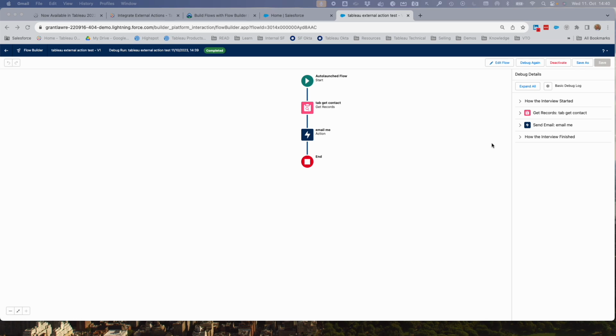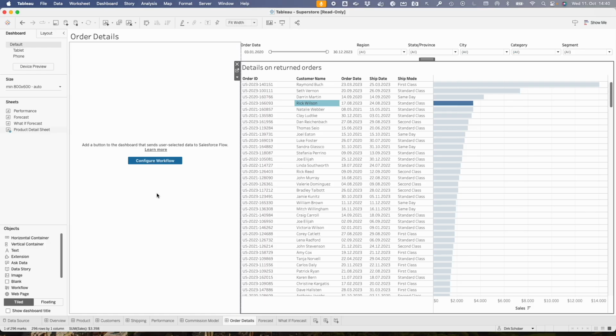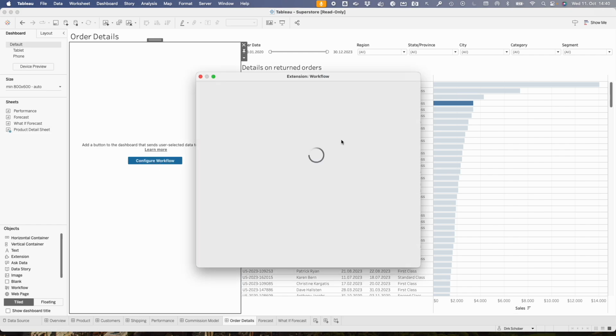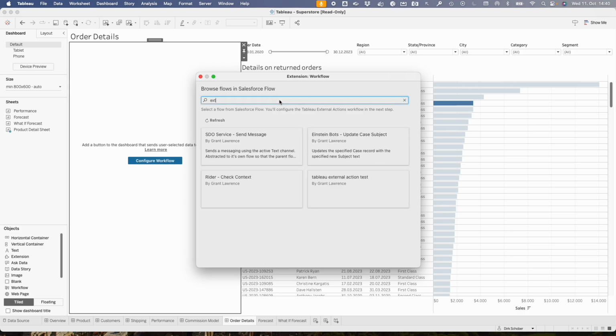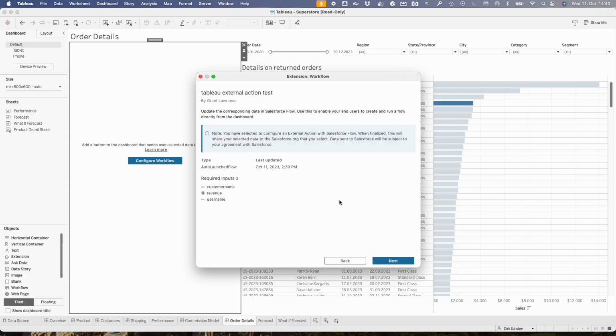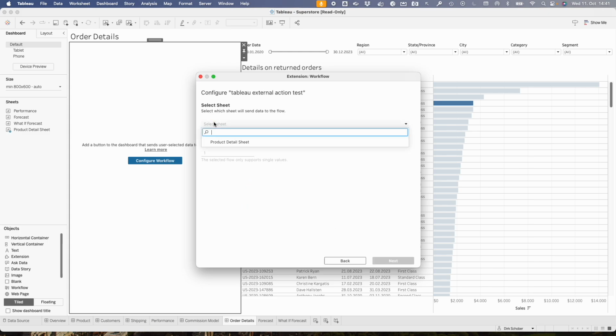The question is, does it work from Tableau? And well, I have to configure the workflow here. We were stuck there. So configure that, goes into Salesforce and looks for all the available flows. And here's exactly, don't worry, I'm Grant Lawrence in that demo environment here. So that's me. And here are the 3 required inputs. And I select the sheet that I want to refer data from, and that's our product detail sheet. That's the only sheet available in that dashboard, so that's easy to say.